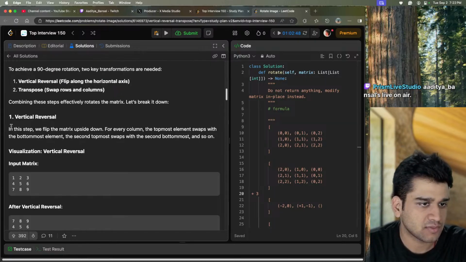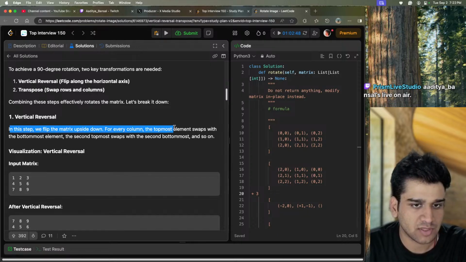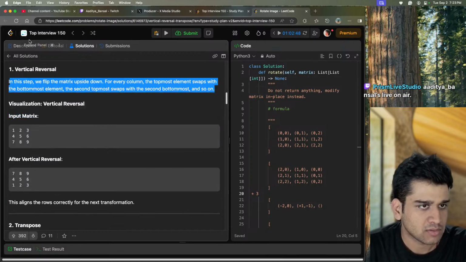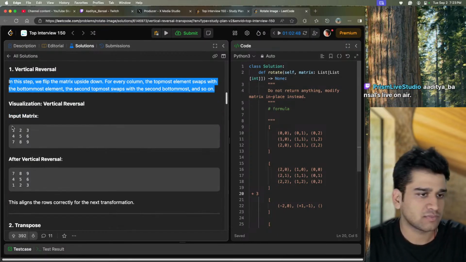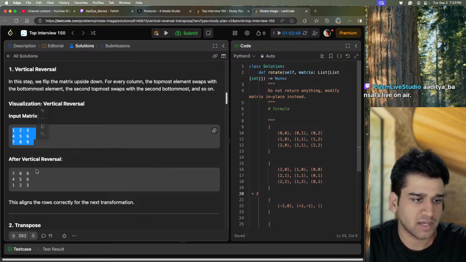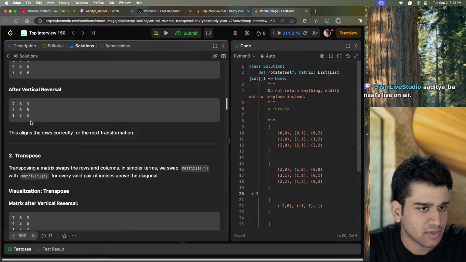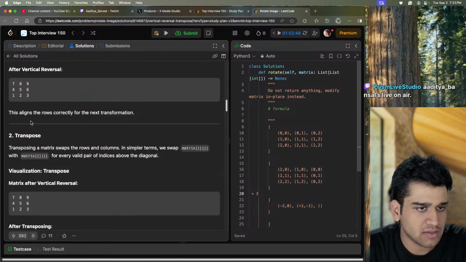Vertical reversal, let's see what's that. In this step, we will flip the matrix upside down for every column. The topmost element swapped with the bottommost element. The second topmost swapped with the second bottommost, and so on. So if we have 1, 2, 3, 4, 5, 6, 7, 8, 9, we get the opposite: 7, 8, 9, 4, 5, 6, 1, 2, 3. Okay. This aligns the rows correctly for the next transformation.